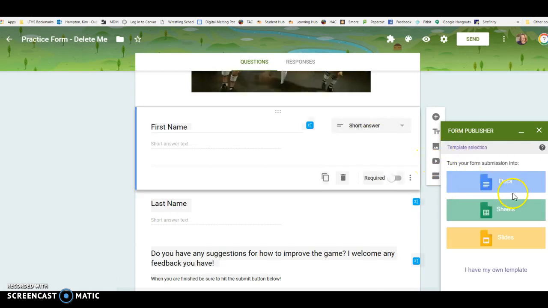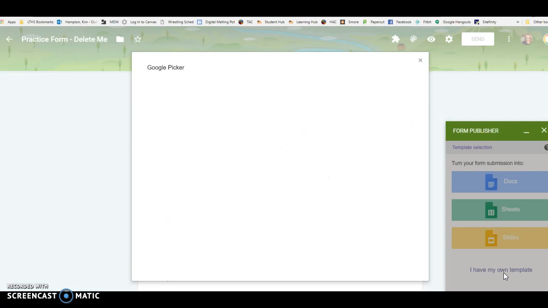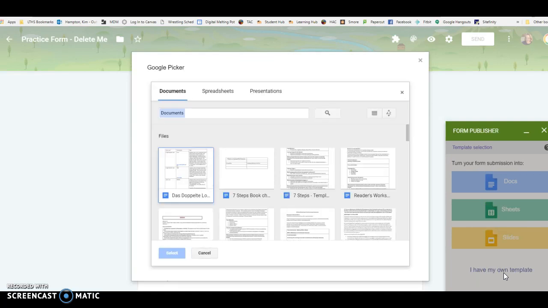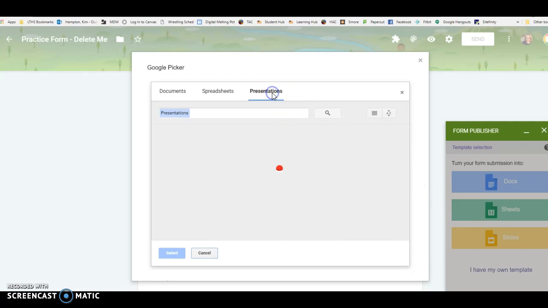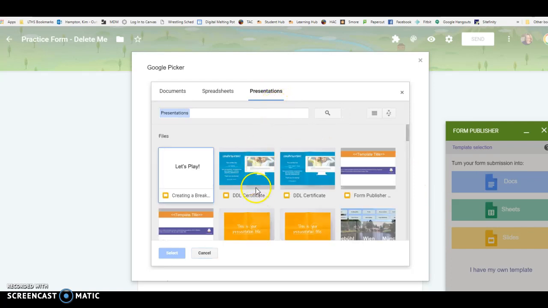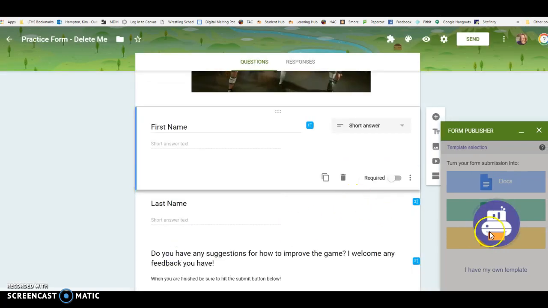It'll pop up down here, and it's going to ask you whether you want to turn this into a doc, a sheet, or a slides. And you already have your own template, so we're going to pick that one. I already have my own template. And then you're going to go find your template that you made and select it.